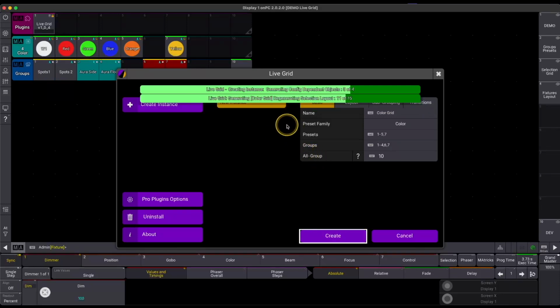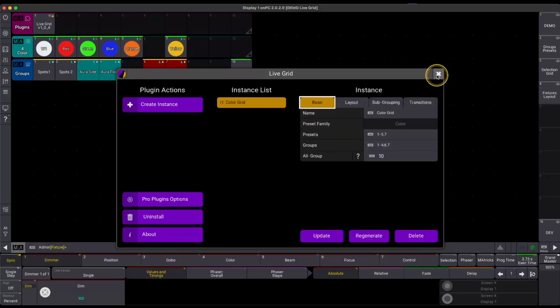Now it takes a few seconds because it's generating a lot of stuff. So it's created. You can delete this instance now. It got a name. Update the configuration. But let's see it in action first.